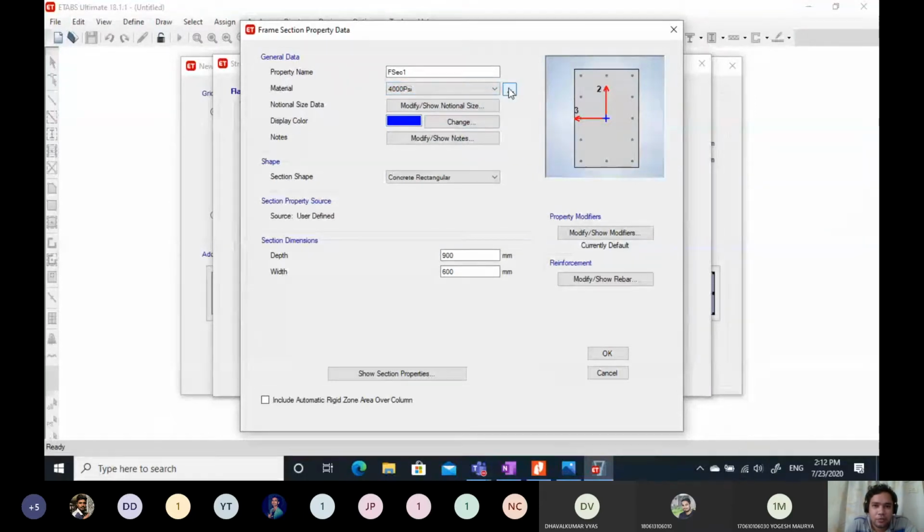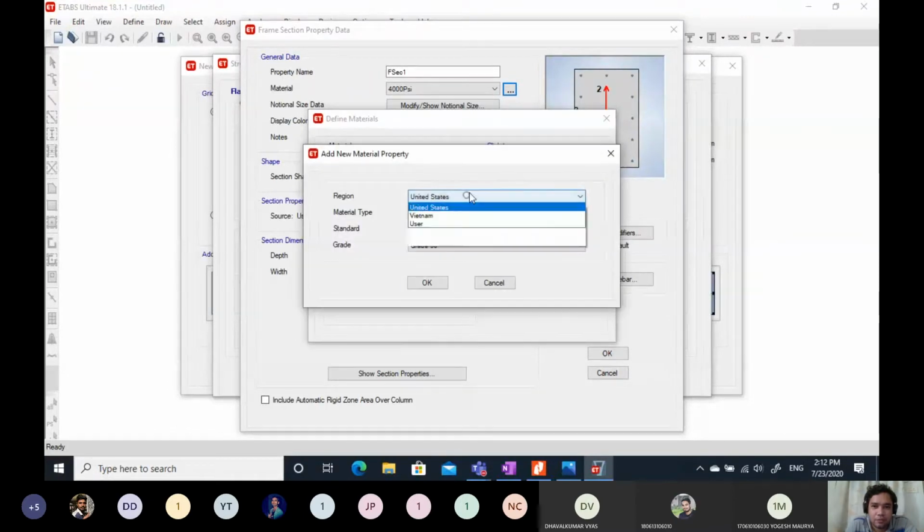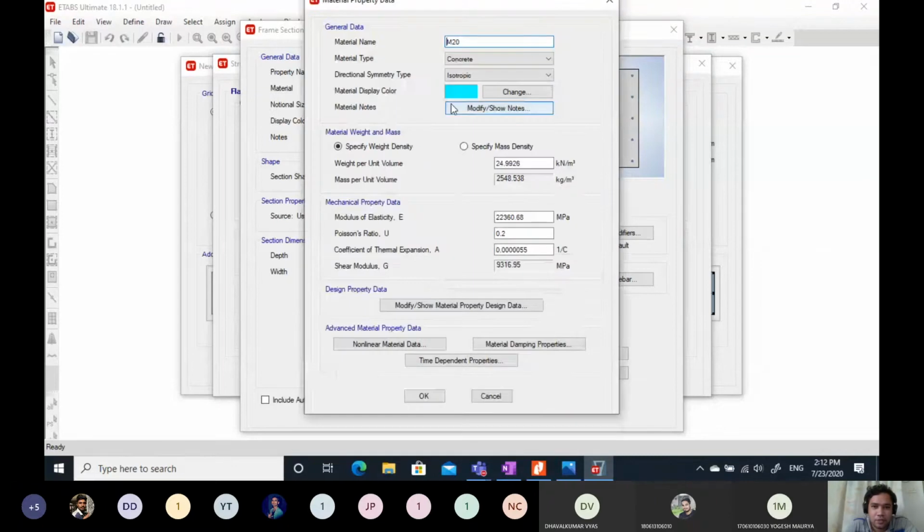So what you can do, you can click this, add new material, and instead of US you select Indian, select concrete Indian, and grade of concrete is M20. So you select M20. See, automatically the properties of the M20 concrete are there. If you want to modify them, you can modify any of the properties here.